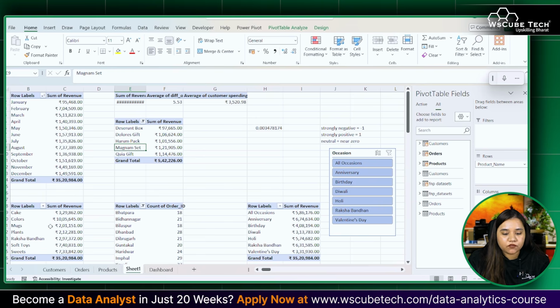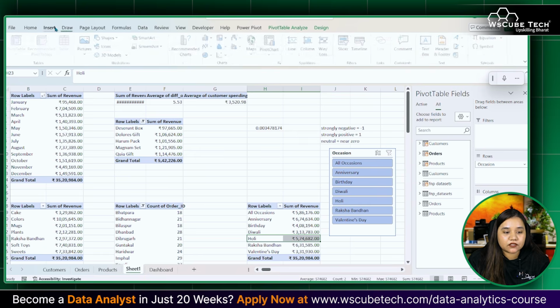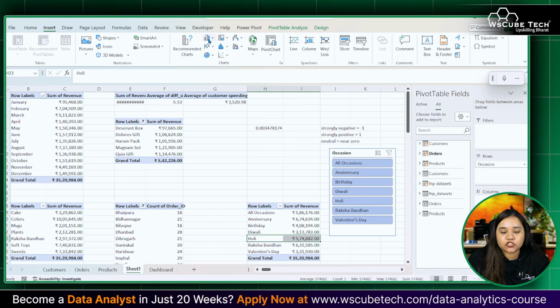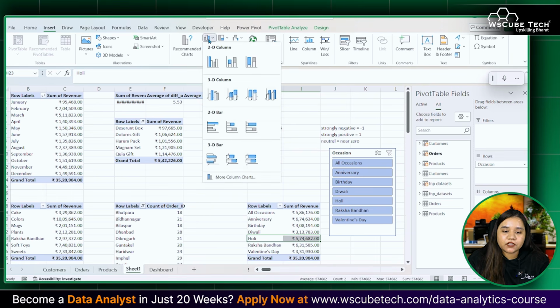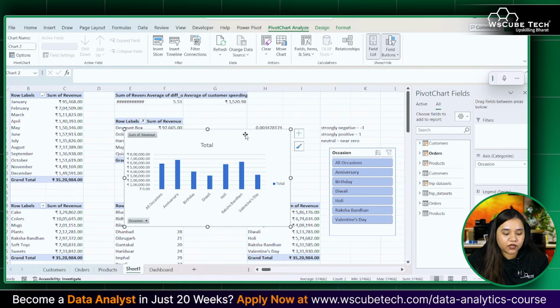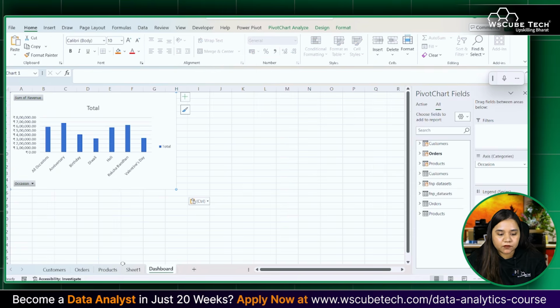We can start with each of these values one by one. For example, the first thing that we can introduce over here is the revenue by different occasions. For that, you can go to the data tab, go to insert, and create a chart over here. For this, I would recommend creating a bar chart. You can Control X this, go to your dashboard, and paste it here.